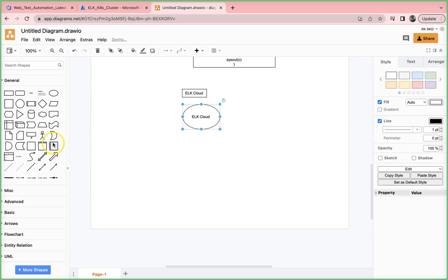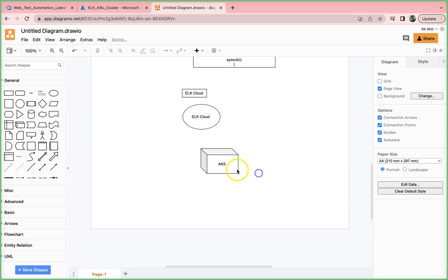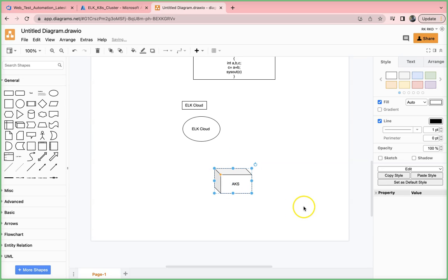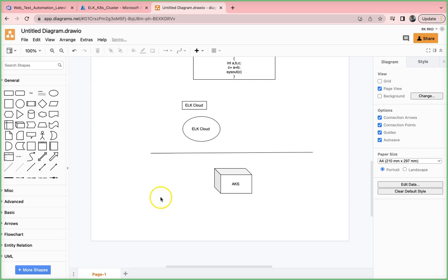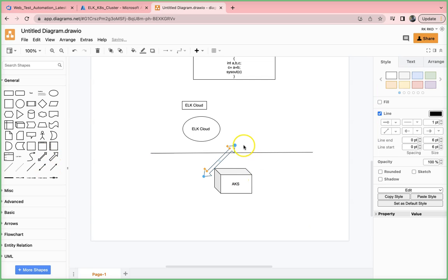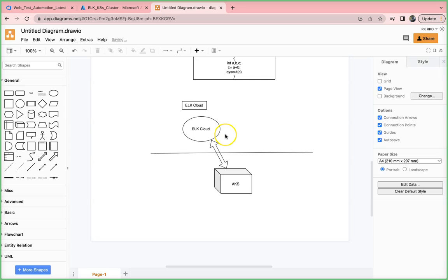So as part of the ELK cloud, I'm drawing one more thing, which is your AKS cluster. This is exactly your flow today, right? Since these two are different clouds, I'm keeping one separator, and at the same time you should be able to integrate this ELK cloud with these Kubernetes services. This is what exactly you need to achieve. How we are going to achieve this is what we need to see.